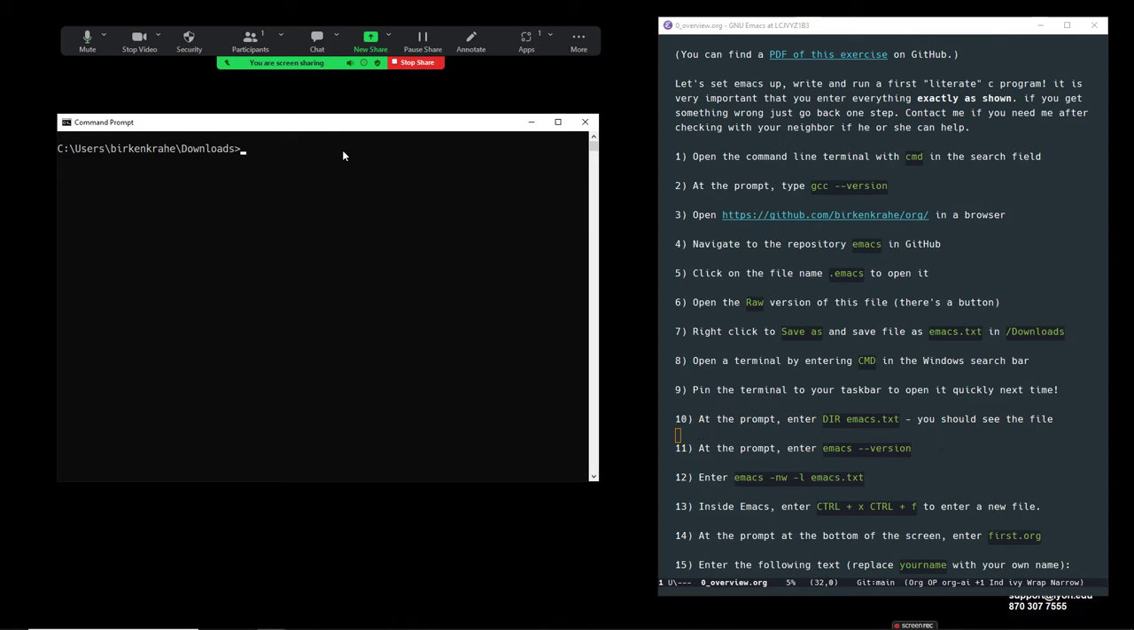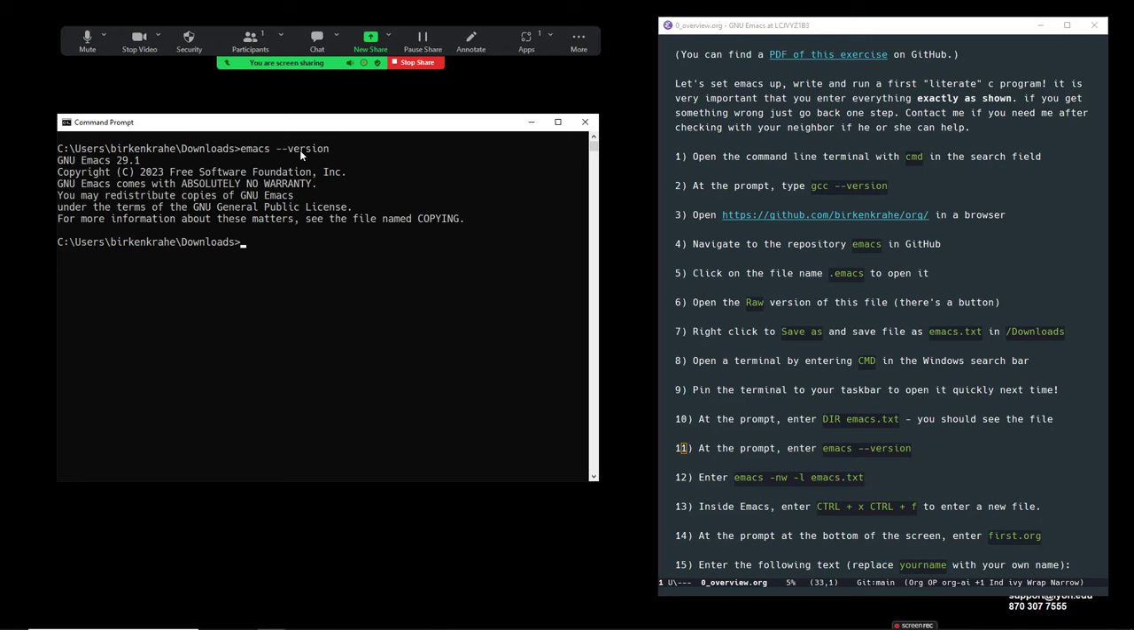We have instruction number 11. We're now going to open the Emacs editor. First of all, we're going to do the same thing that we did before with GCC. We're going to type emacs --version to check if the program is there. There it is, which means we can call it. And now we're going to call it. Call it as emacs -nw -l emacs.txt.